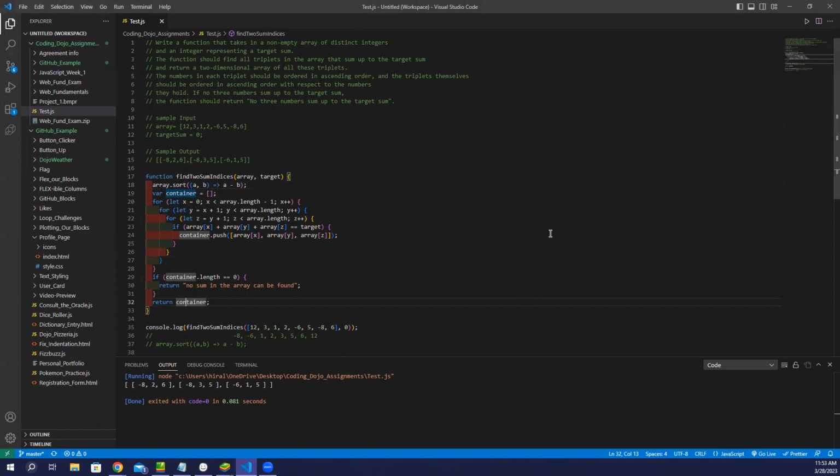So you have a triple for loop. You have X, Y, and Z. And if they add up to the target, then you push to the array that's called container, right? And if it's empty at the end of these for loops, if nothing added up to the target, then you return. If not, then you tried it with different numbers?